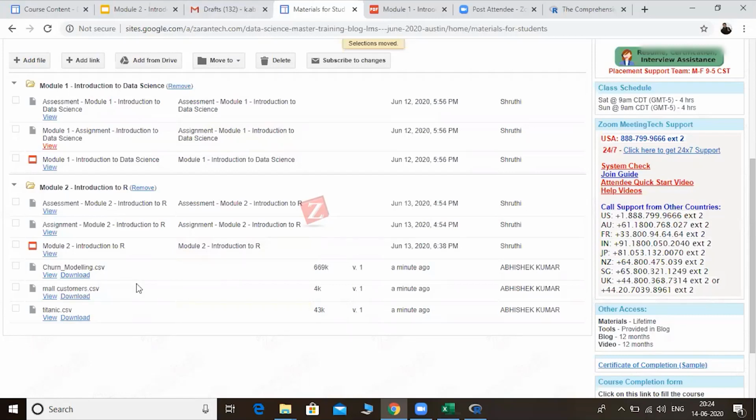Shishir, I have just given some of the files here. Okay, and we are going to primarily use these files for today's session. Sure.